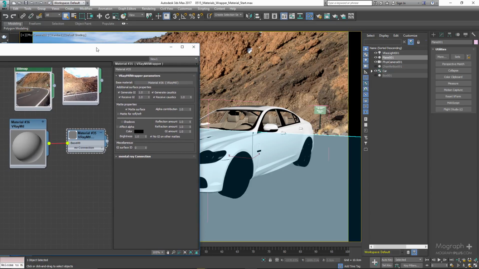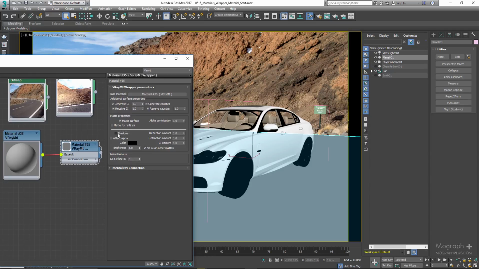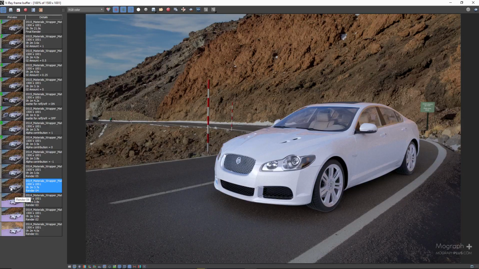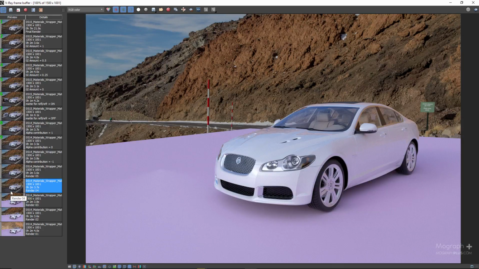Now if we turn on shadows, the matte surface can actually catch the shadows cast by the car from the environment. So if we render the scene right now, we are going to get render 04, in which the car is integrated nicely with the back plate. It's not perfect yet, but it's good enough.